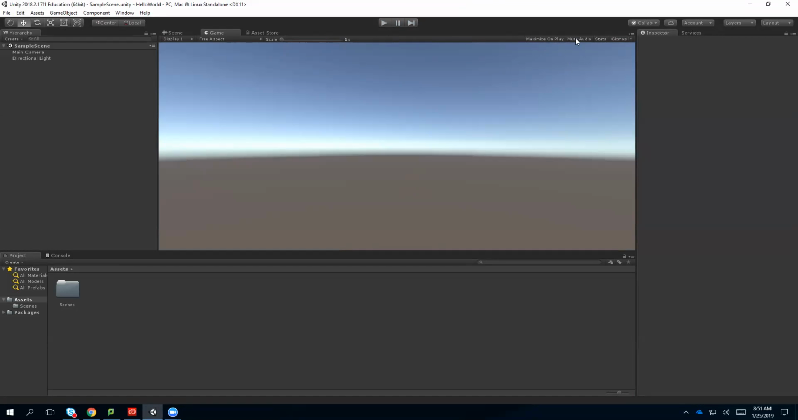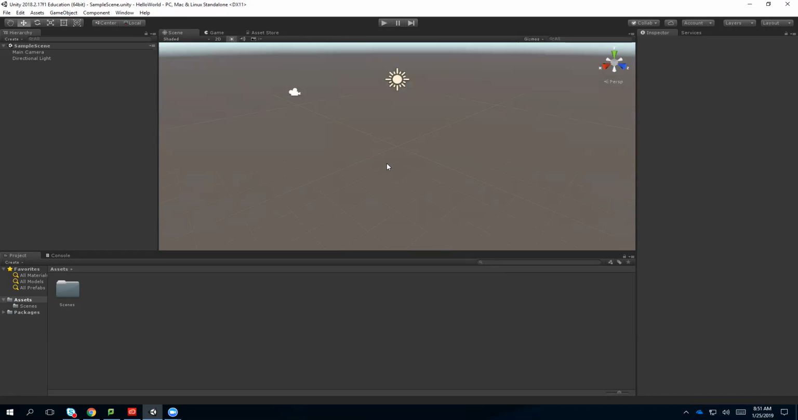You also can see some other options here in your game window, like muting your audio, looking at your stats, and different gizmos, which we'll get to in a minute. Notice also there's a scale setting here where you could zoom in and see additional details when you're looking at your play window. We have some other options that have to do with our display. Let's go back to our scene editor window.